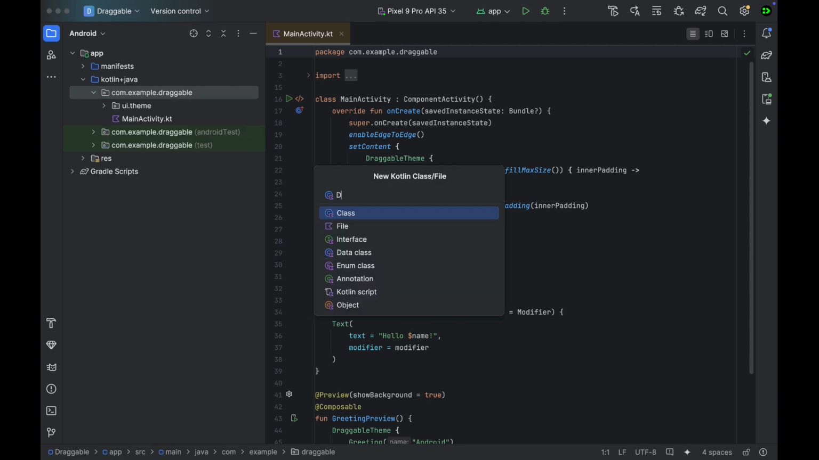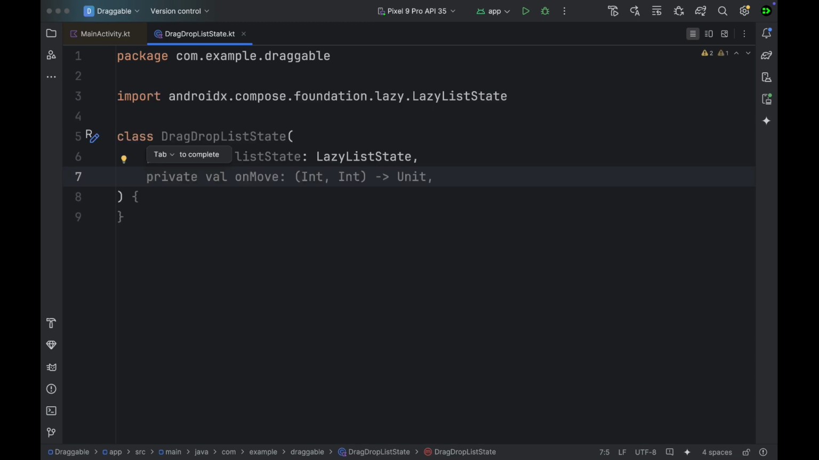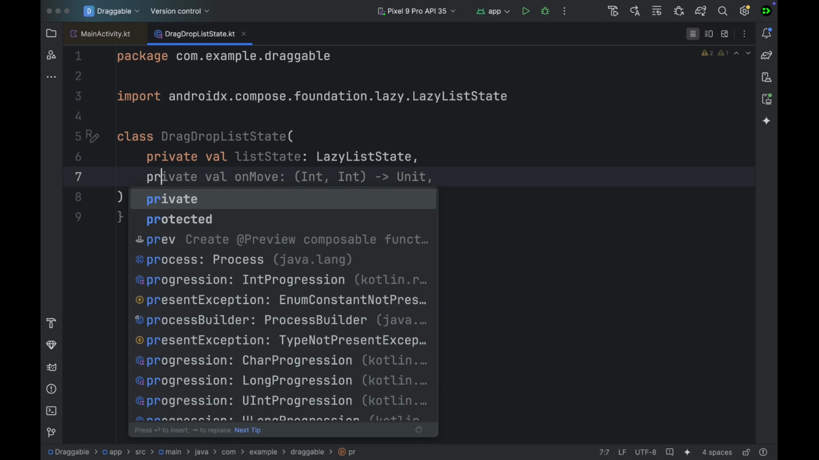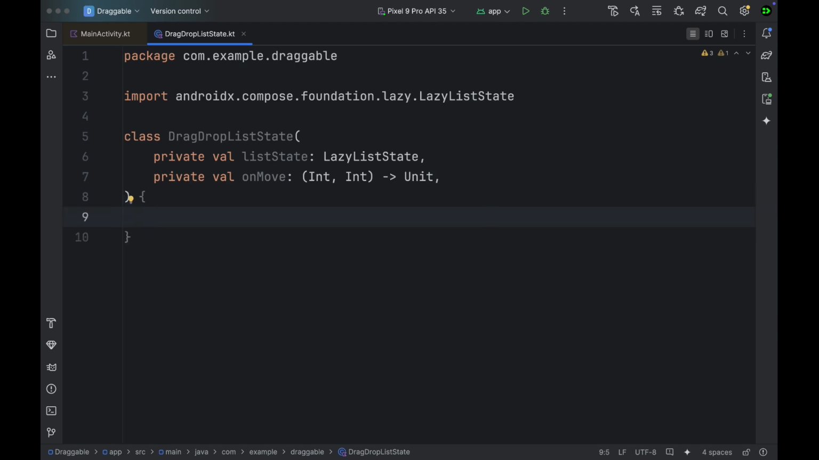And let's call this DragDropListState, which is going to keep track of our state. Several things we're going to need here is the LazyListState, because we're going to use a LazyColumn, for example. So let's create a private variable. Another one is we want to have the onMove. The onMove here is going to help us to move items from one item to another item, whenever we're going to be moving components.